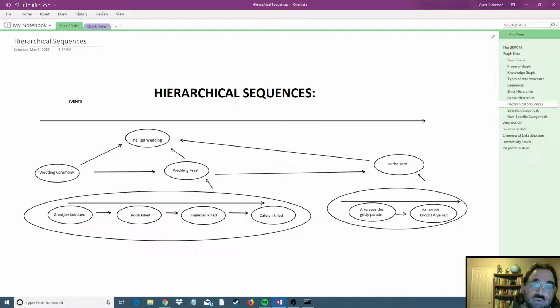So that's hierarchical sequences. We have two dimensions of direction, but still just nodes and relationships. All of it is just nodes and relationships, and we've built all of these things.